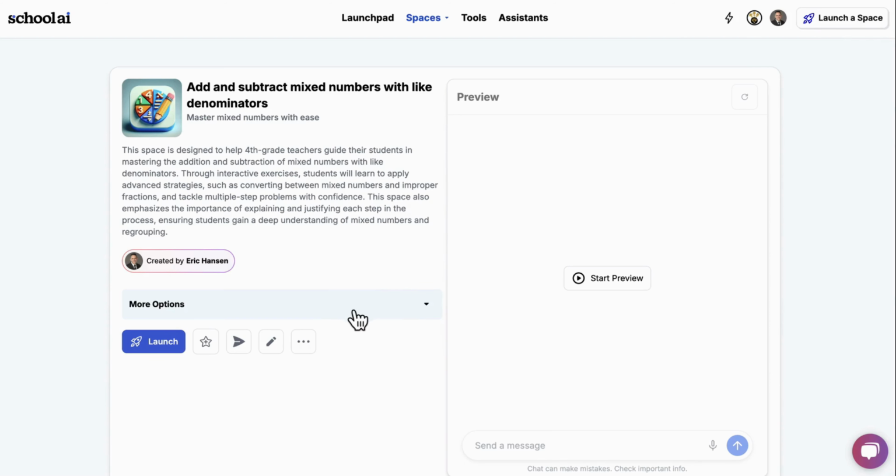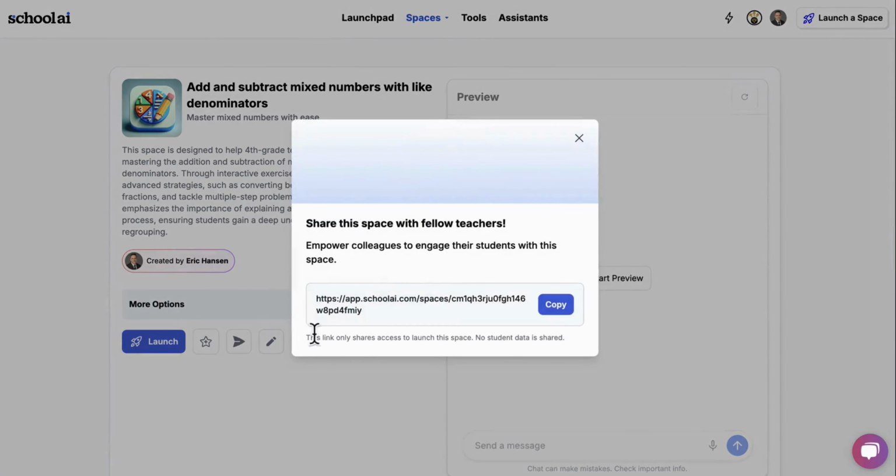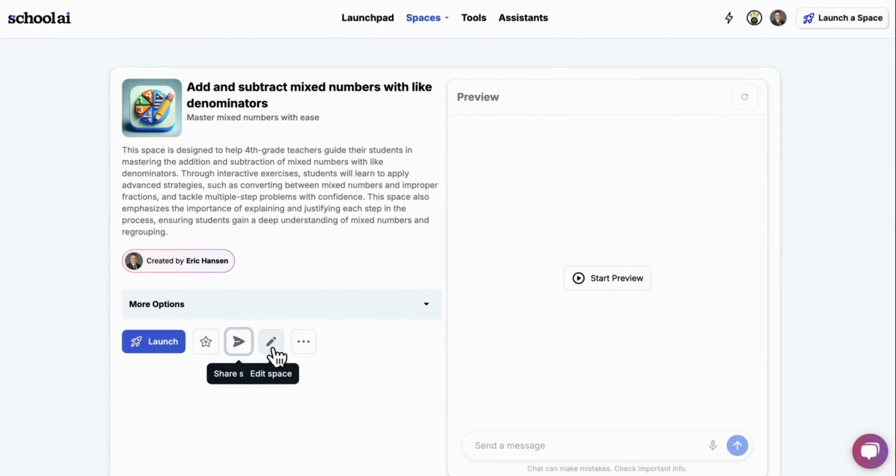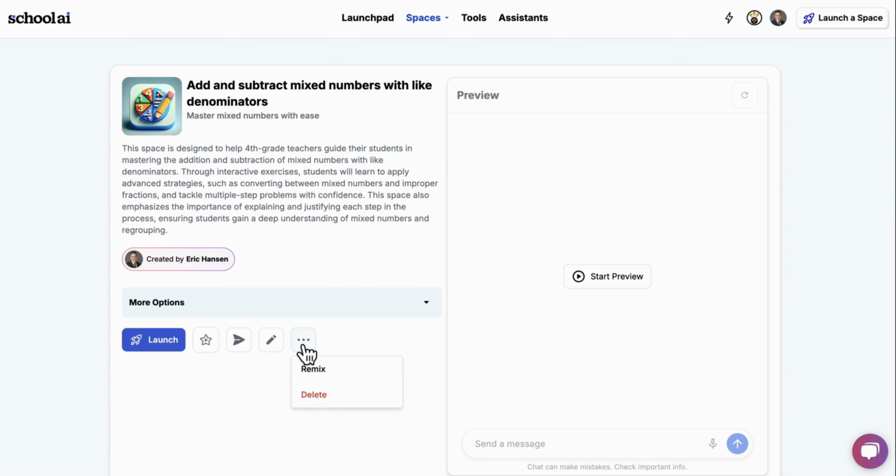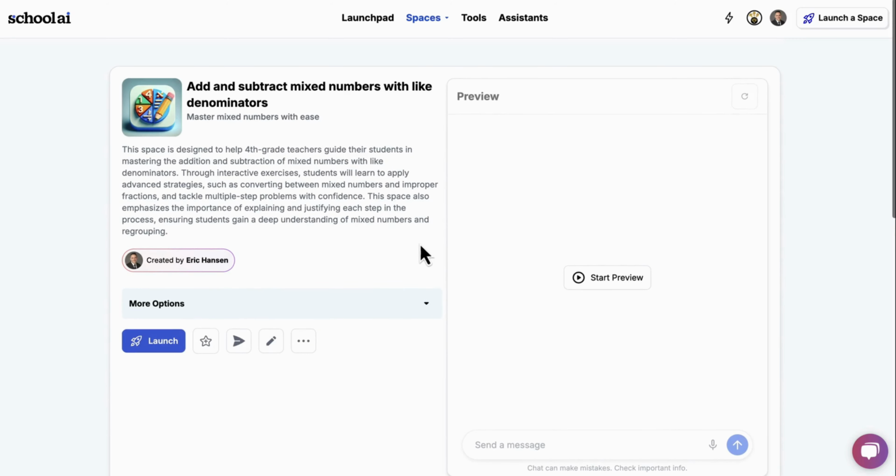All right, then here, just as a reminder for a few things to be aware of, you could add this to your favorites if you use it quite often. You could share this space, so you could send this direct link to anybody else who would like to utilize it. You could always edit your space because you probably want to continue working towards a space that works the best for you and your kids. And then you could remix it, which essentially is just taking it and changing it up a little bit, or delete it if you'd like.